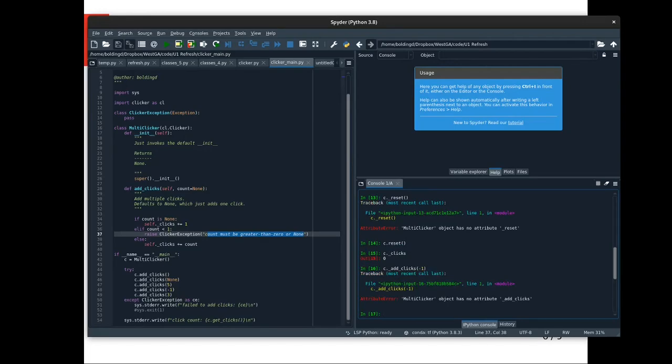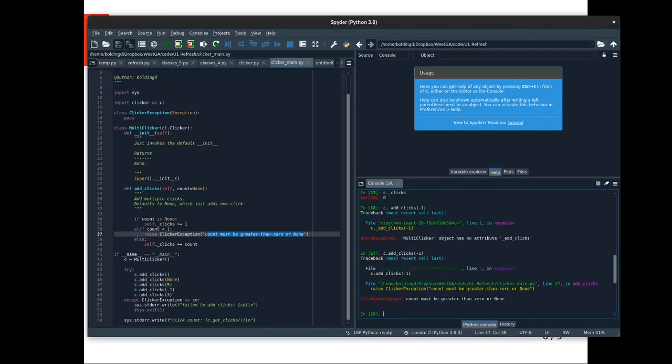Oh, it shouldn't have been an attribute error. What did I do wrong? Oh, again, underscore. I am so dumb. There we go. Count must be greater than 0, and it's a clicker exception. There we go. All right. Again, the joys of doing code quasi-live.